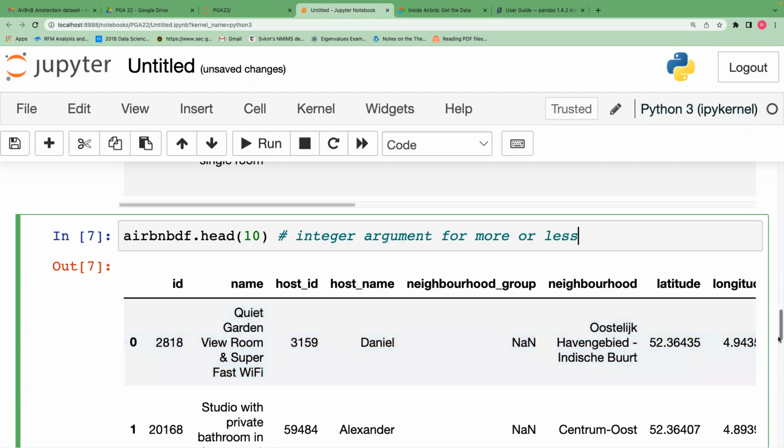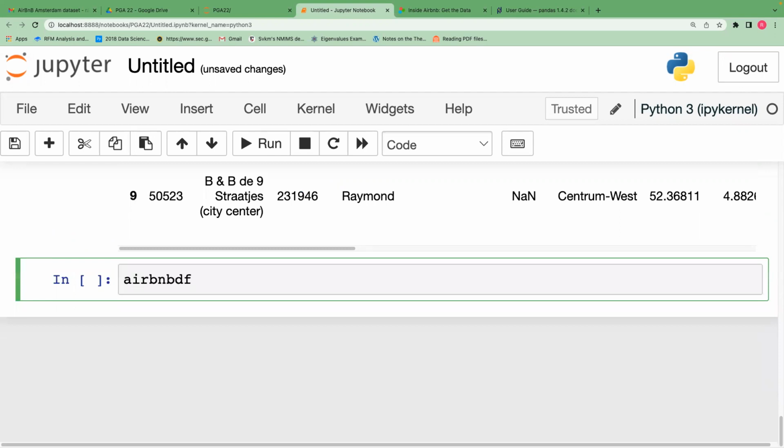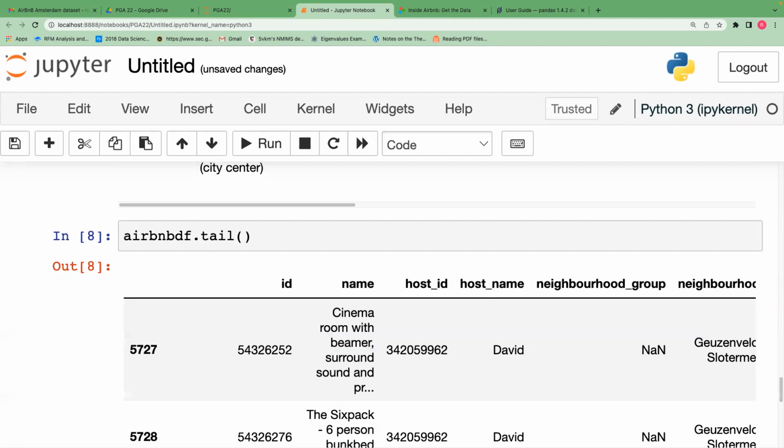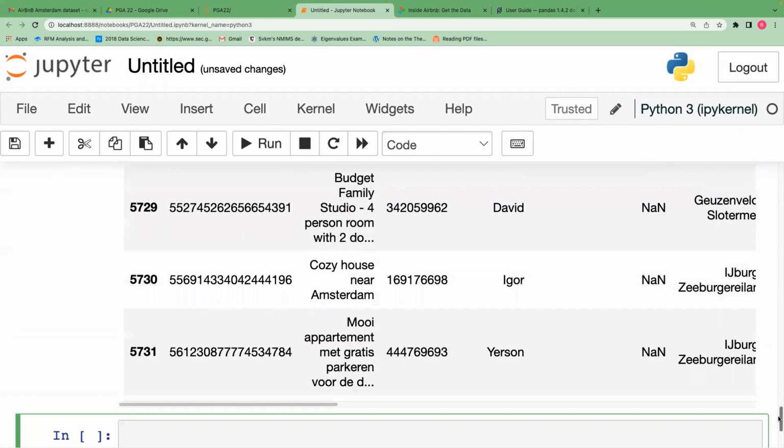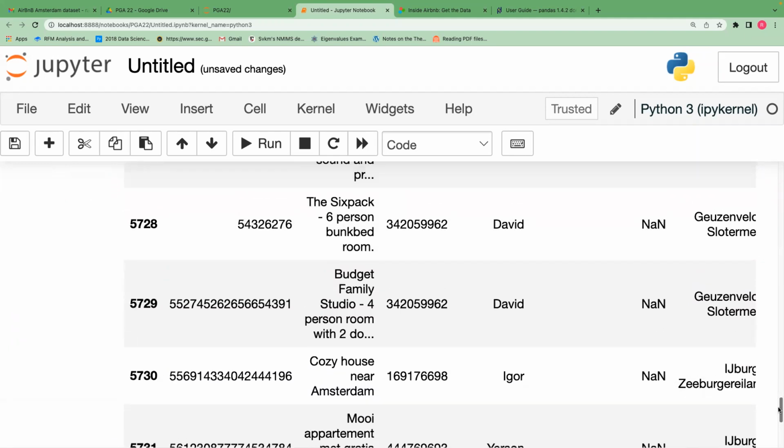If head is there, we also have tail. What does tail give you? The last rows. So how many observations do we have in total? 5731, because it starts with 0. That means you have to add 1. 5732 is the actual count of observations.